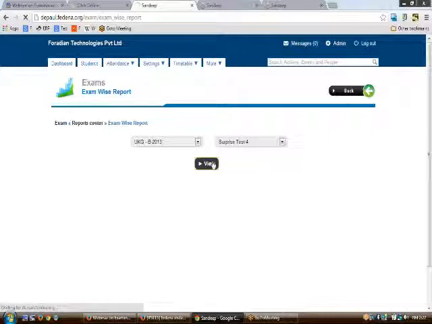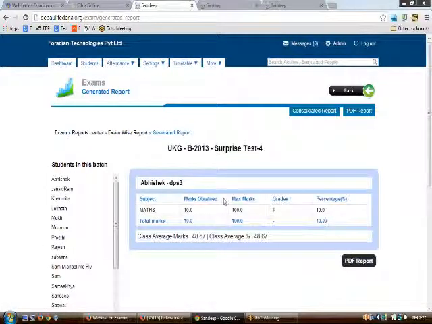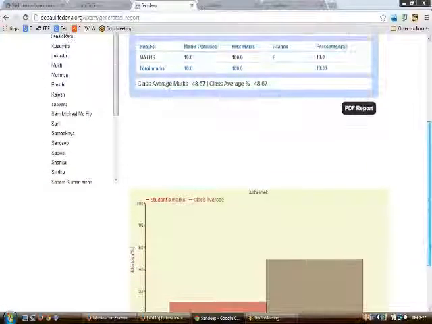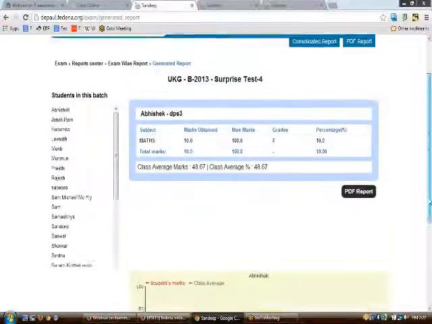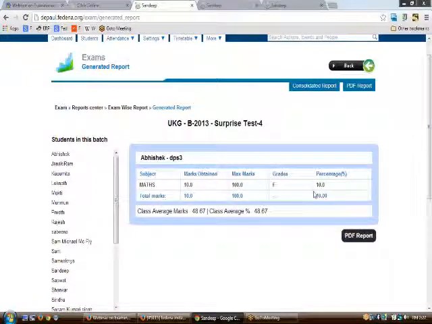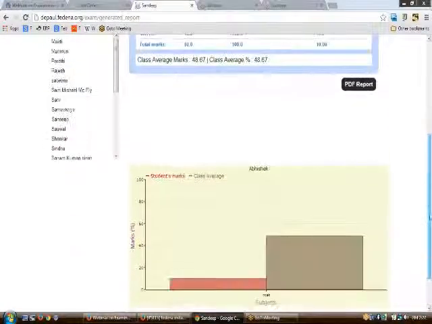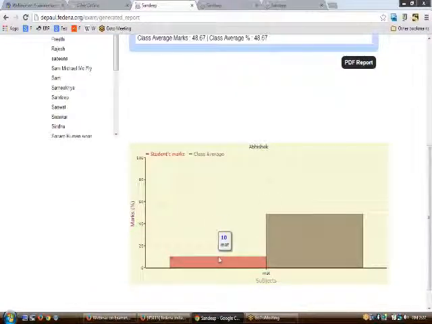And on clicking upon view, you will be able to see the marks scored by a particular person in this. Moreover, the marks that you will be seeing won't be only the statistical marks. You will also be seeing a graphical representation of the marks scored. Now you can see the student marks and the class average via a histogram representation of the same.